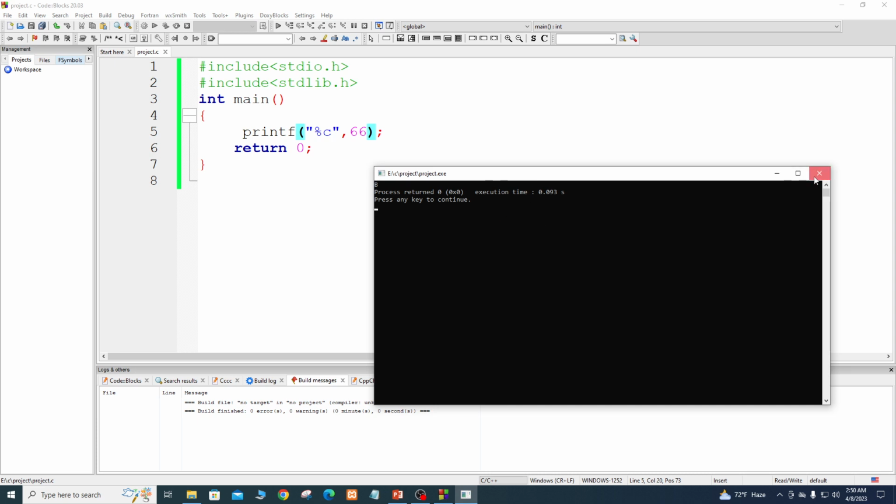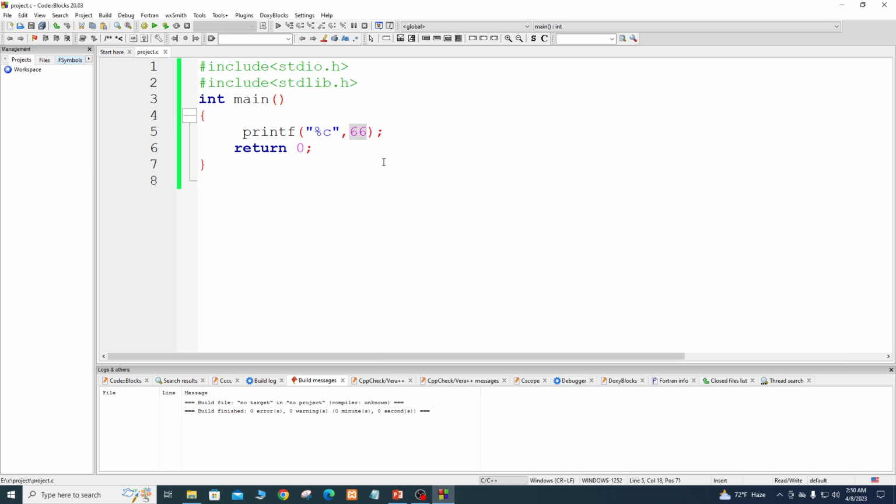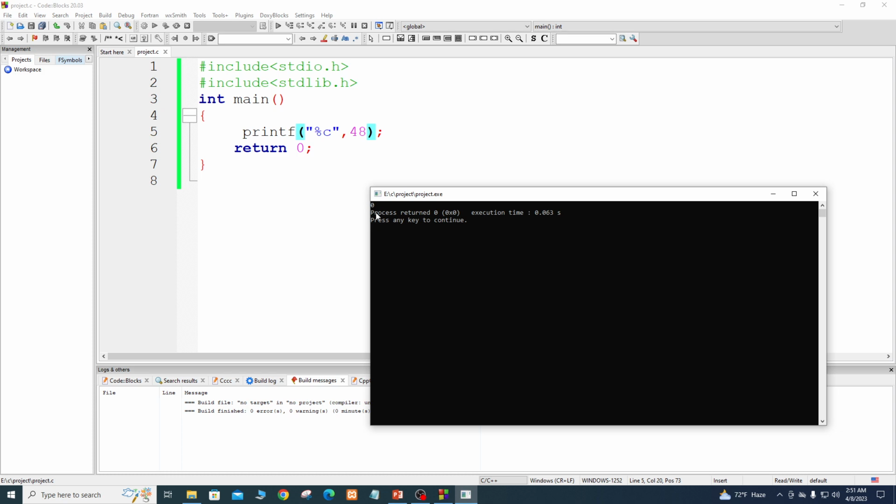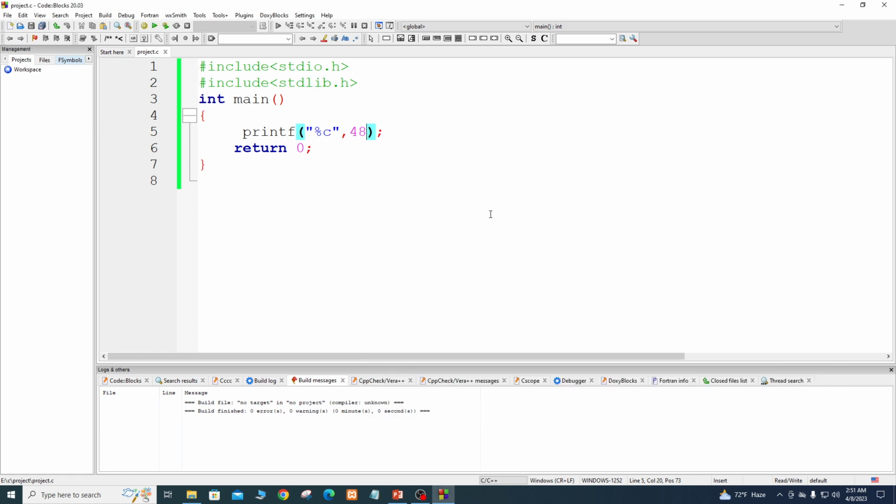That's why if I use 48, the ASCII value is %c, and the character is 0 for 48. So the character 0 and its ASCII value is 48. That's our ASCII values. I want to print more and more.